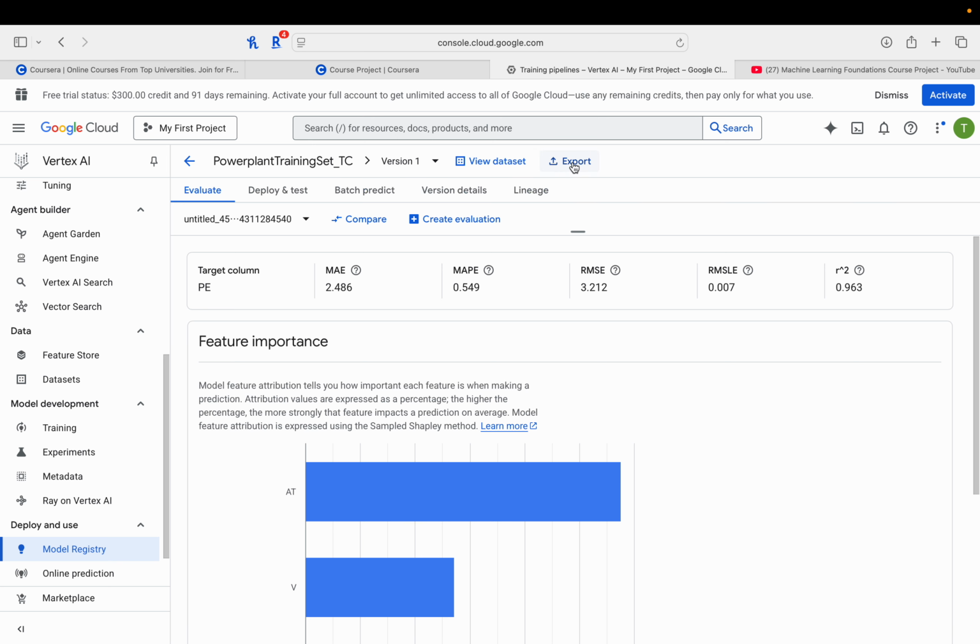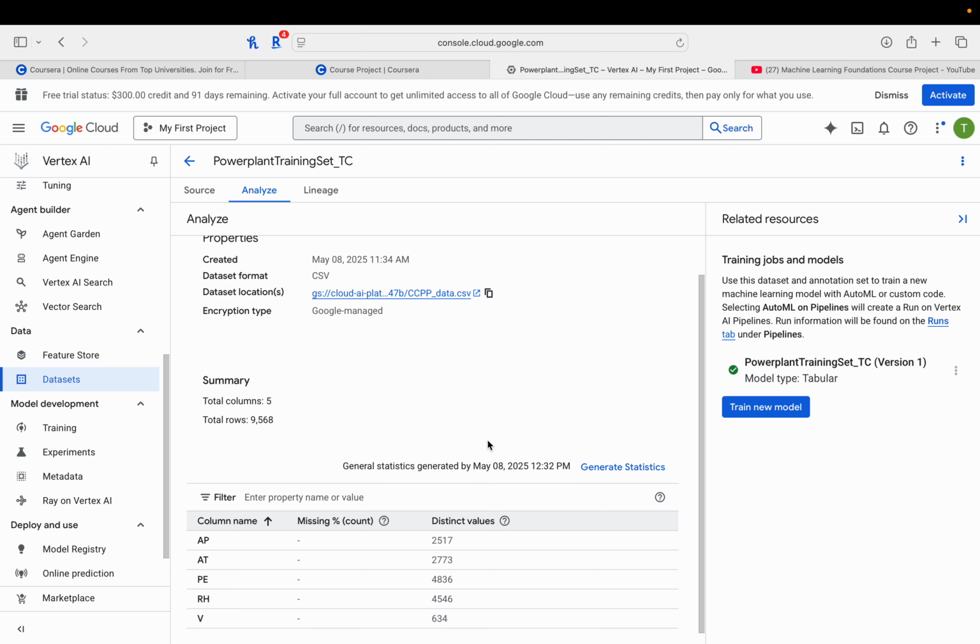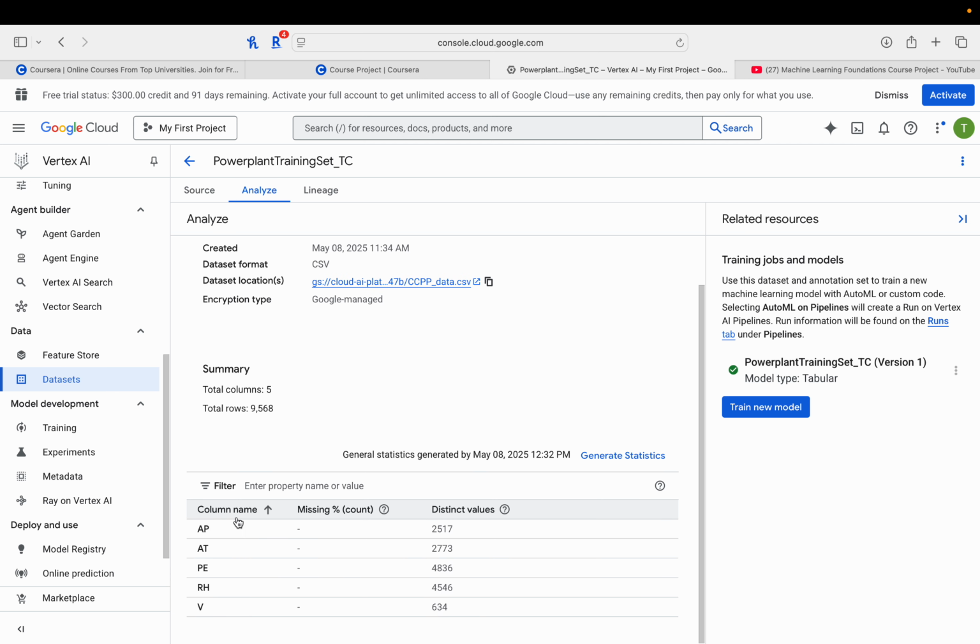You can obviously export this. You can view the data sets if you wanted to, and then you see the distinct values in AP, AT, PE, RH, and V.